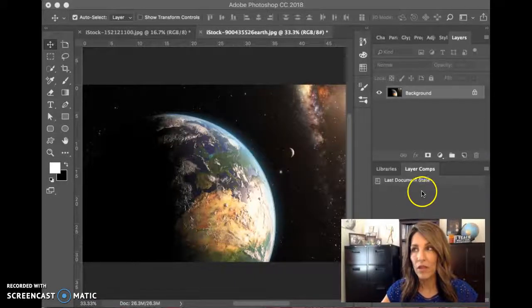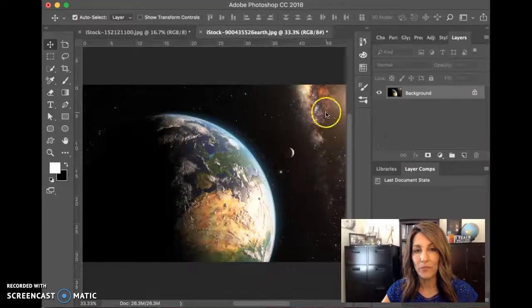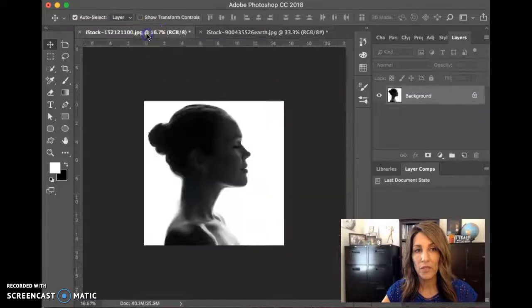We'll start with how to create a new blank layer or delete one. I have two documents that are open right now. You can see them by the tabs at the top. And we'll create a new blank layer by going to our Layers panel and clicking on this Create New Layer button.